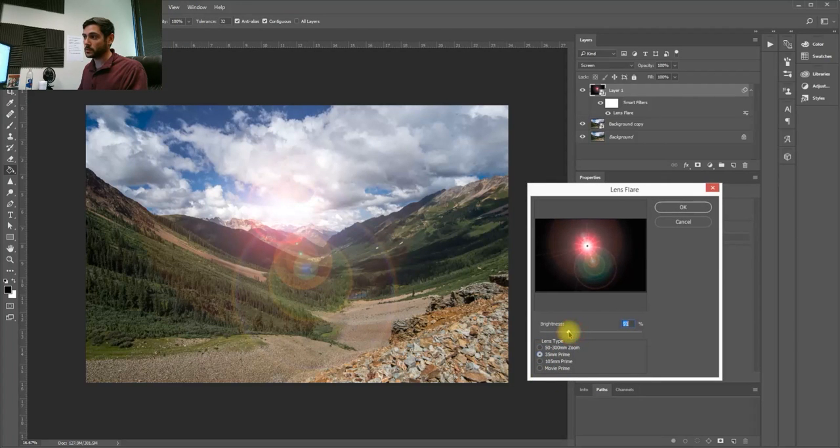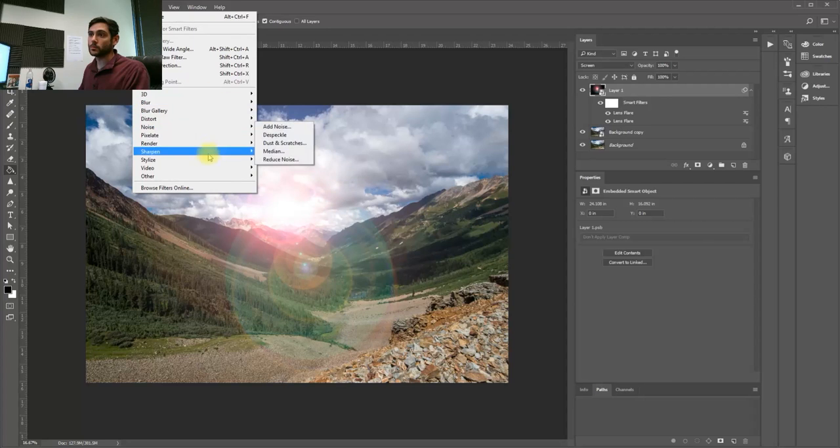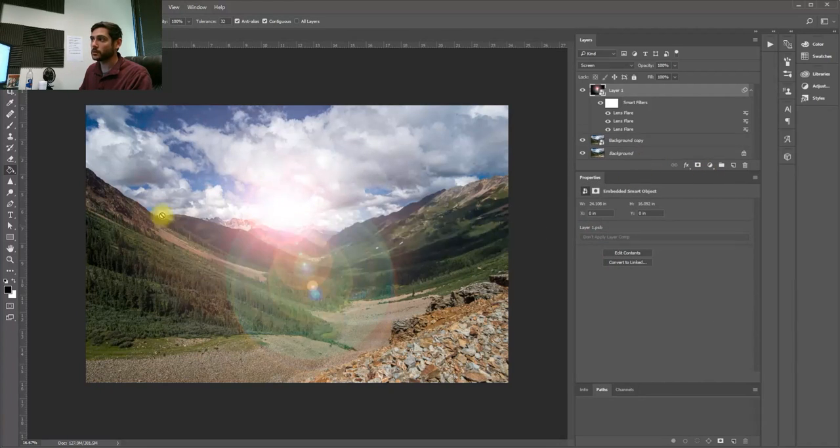And then we're going to choose 35. We can drop it down or raise it up, whatever your personal preference is. Click OK. That adds a little more. Then we'll do it one more time. And you're welcome to do it as many times as you like until you get the look that you're going for. There we go. Okay, so you can see we've got our 3 lens flare filters.